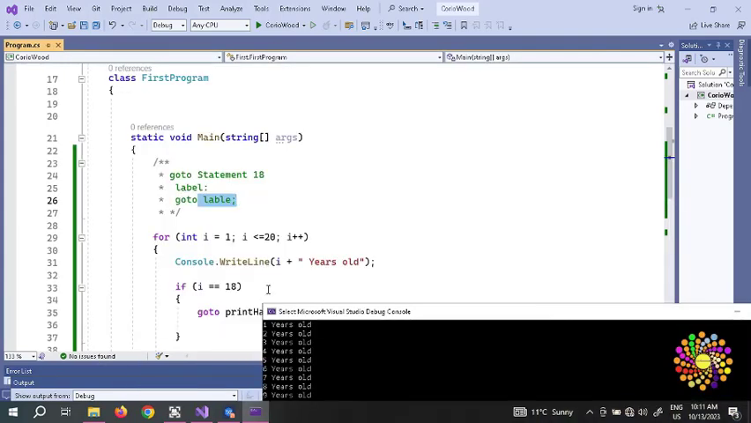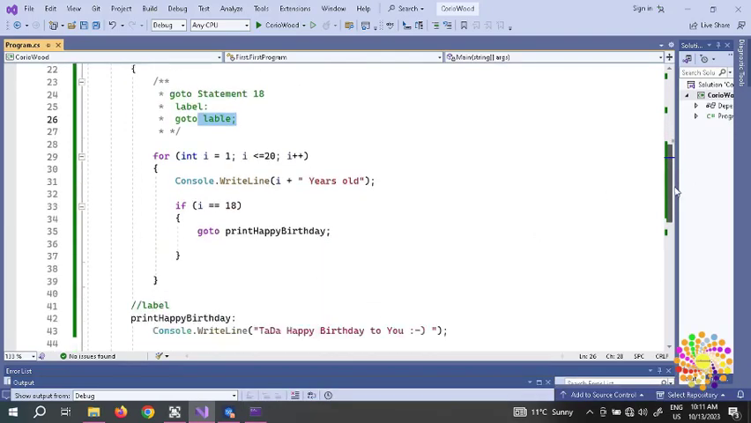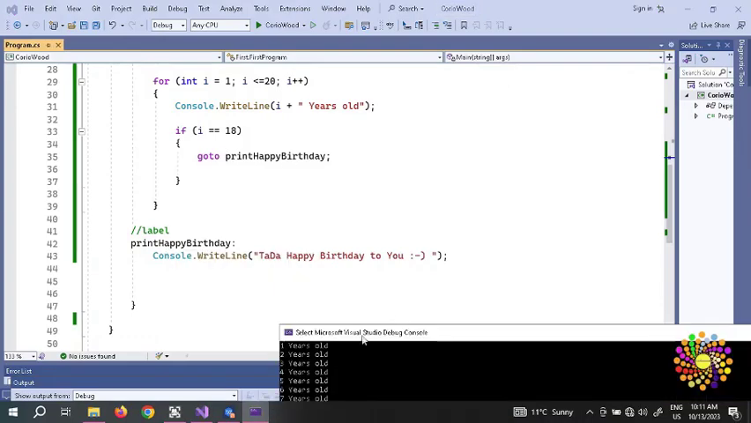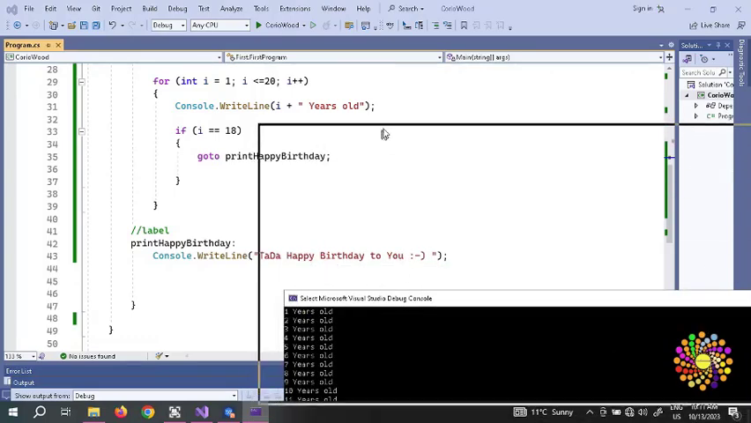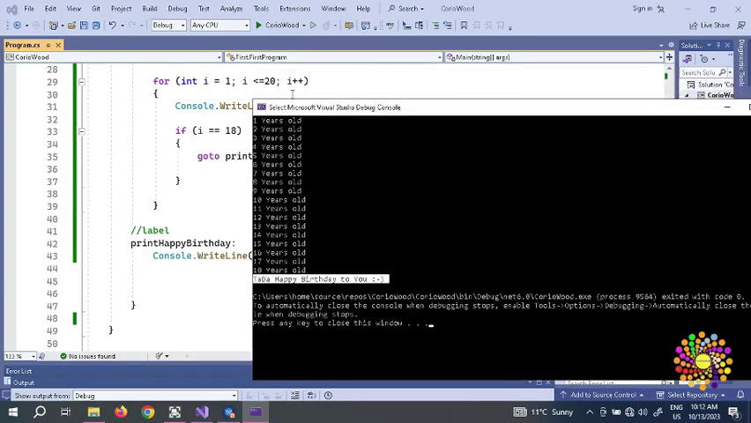So we're going to look here, and I'm going to show you again. We are starting from 1 all the way to 20, and as soon as it hits 18, it goes to the happy birthday label, and we don't need to put a colon here. You just put the label name. So when you put a label name, this happy birthday to you, and if you look here, it prints this message because our loop runs till 20.